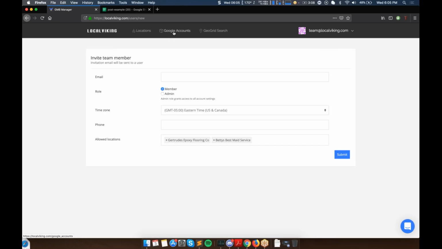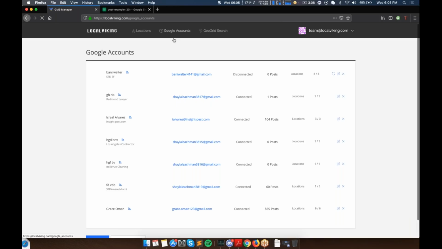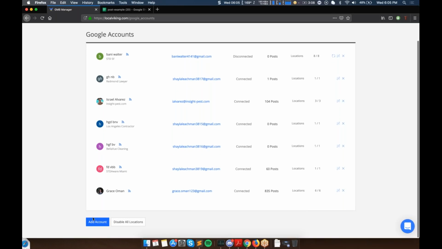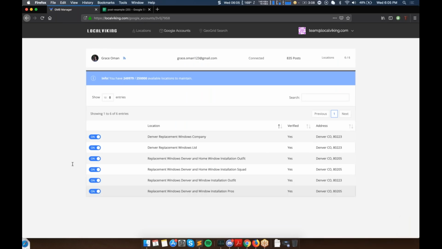So the first thing you're going to do when you get into your local Viking account is you are probably going to need to add your Google account. So you're going to click on this Google Accounts link here, and I'll show you what happens when you add an account. You're going to go over to Google, do the OAuth handshake, and come back to a page like this where you can choose which locations you want to be enabled and which you don't. Anything you have enabled is going to count against your location limit, which is going to determine what tier you're on or what pricing package.